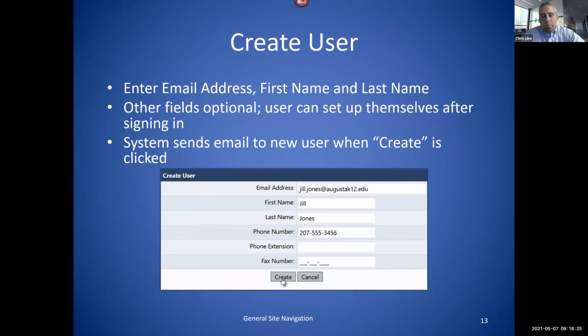The user could set them up themselves after they get set up in the system, but minimally email, first and last name are the requirements for creating a user. The system will send an email to that user. When you click create, that email will contain a link that allows them to come in, finish setting up their account and set their password, as well as put their phone number or anything else in there.